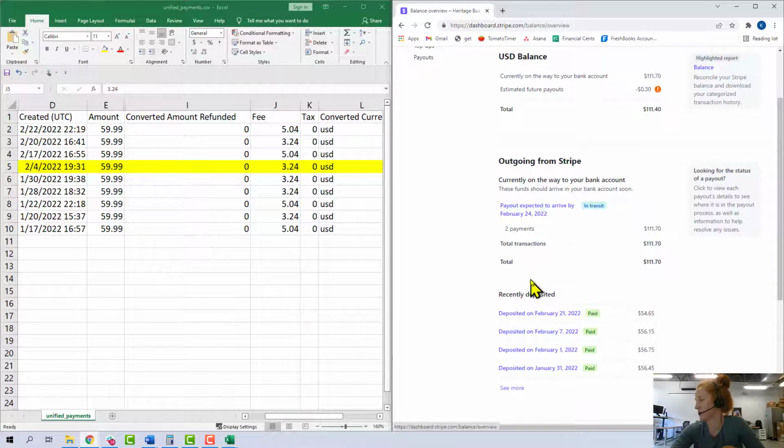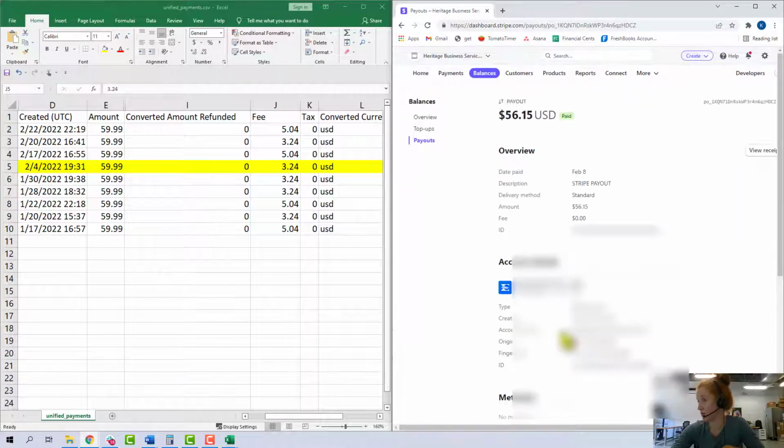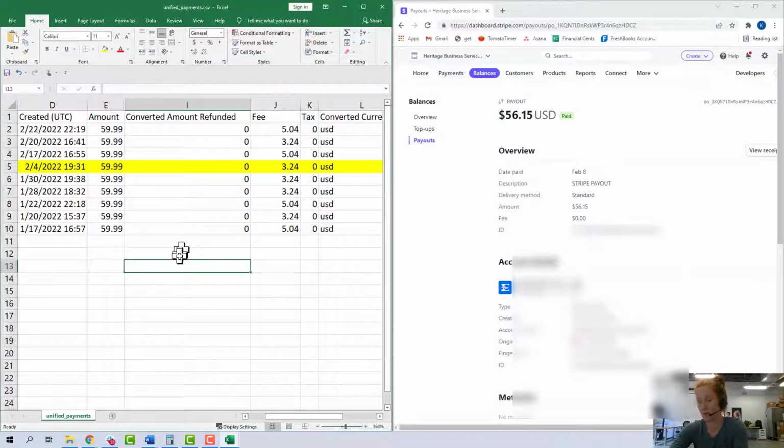I come to balances. This one right here is going to be that one, even though it was paid on the 8th. It's saying 56.15 is what was deposited, and that is correct. But if I come here and I take this minus this, it's 56.75. There was an additional 60 cents of fees that's not showing up here.